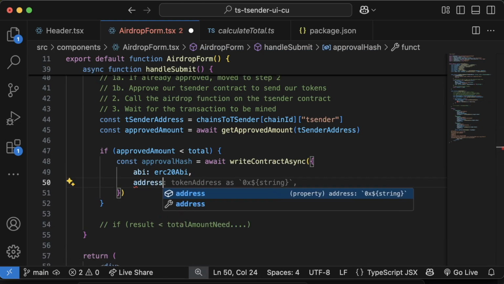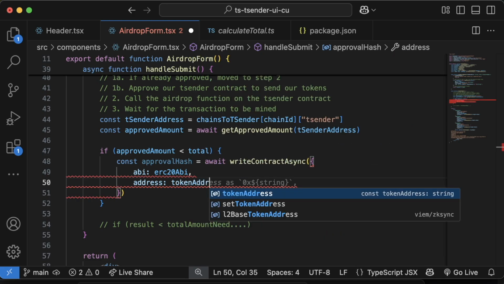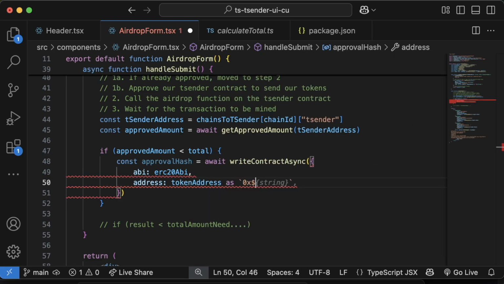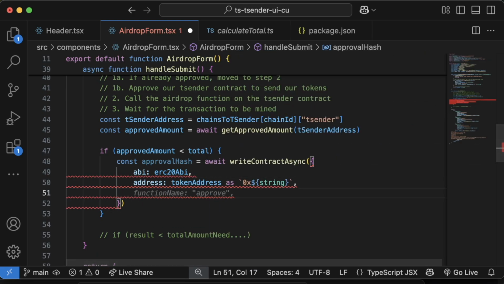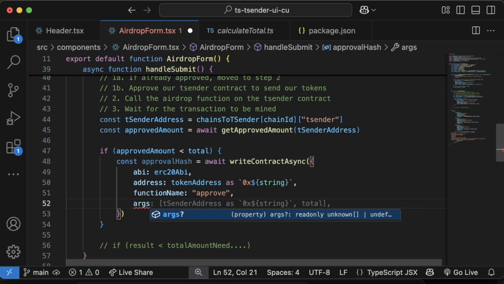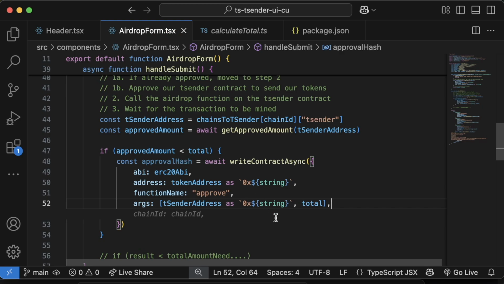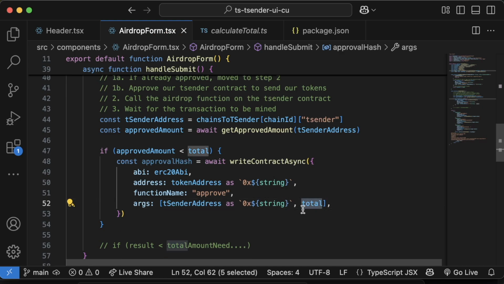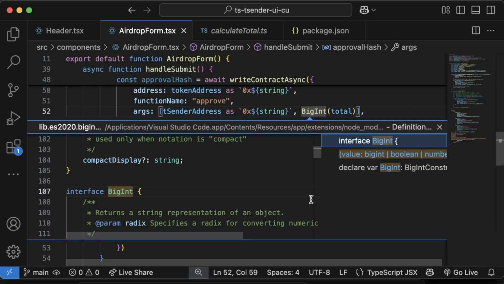the address is going to be the token address, once again as a 0x string. The function name is going to be approve. Thank you, ChatGPT. And the args are going to be the tSender as string, and then the total. Now, to be specific, I want this total to be a BigInt. So I'm going to wrap it in BigInt.